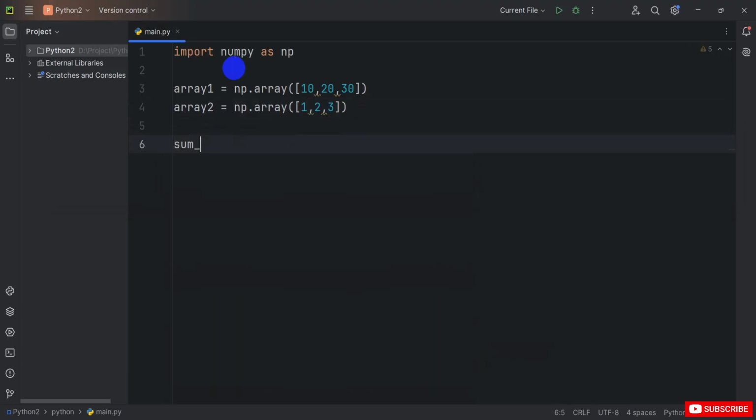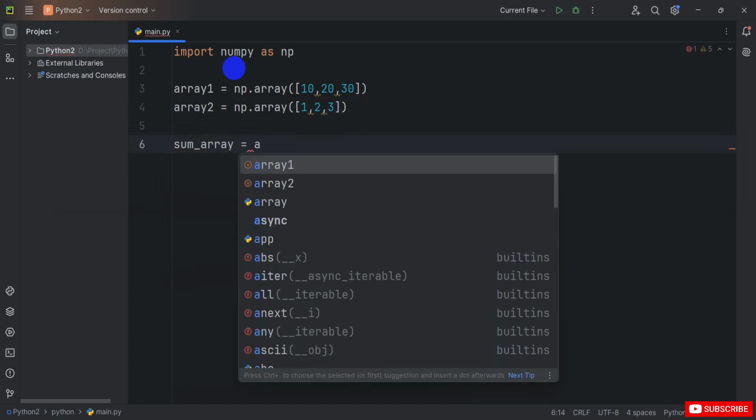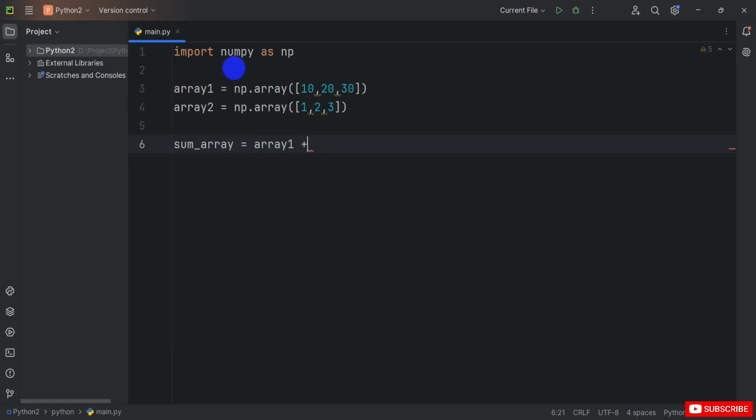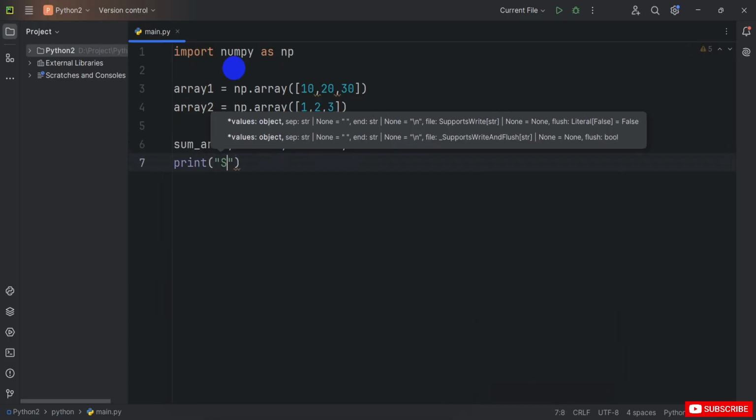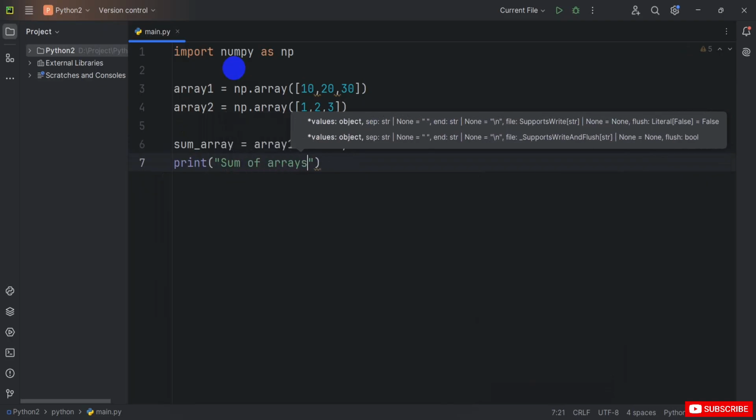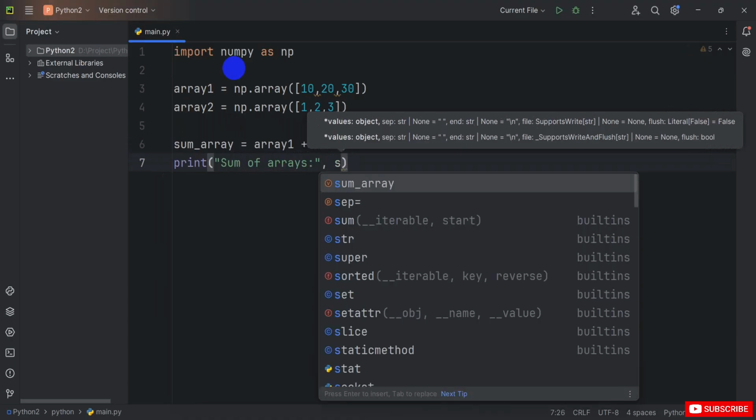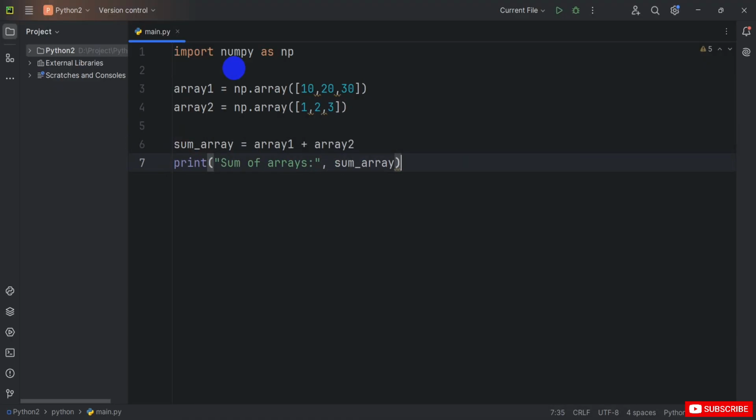So first I type sum_array is equal to, and I call array1, the addition operator, and array2. And in the next line I use the print function, and inside I type the message for the sum of arrays. Okay, and just define the sum for this array. You can see it's done, and now I'm performing the subtraction.